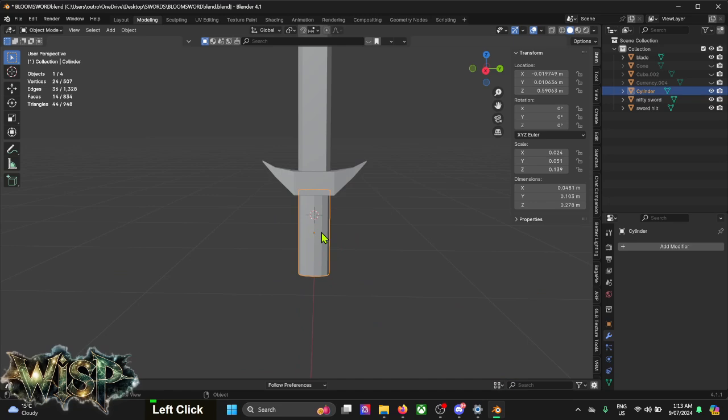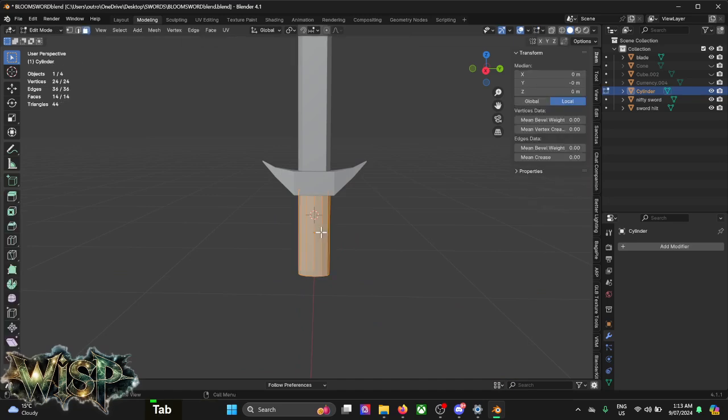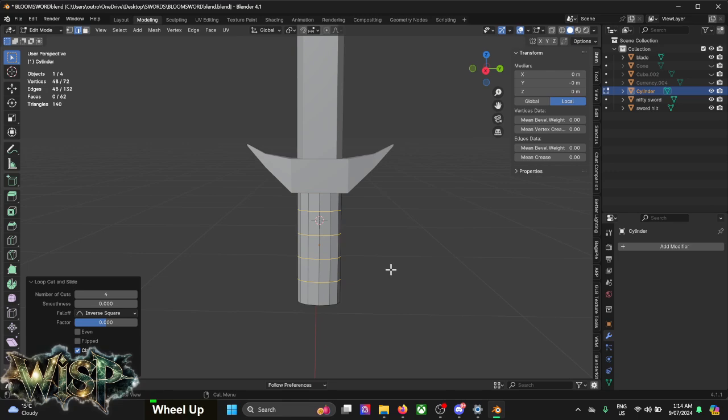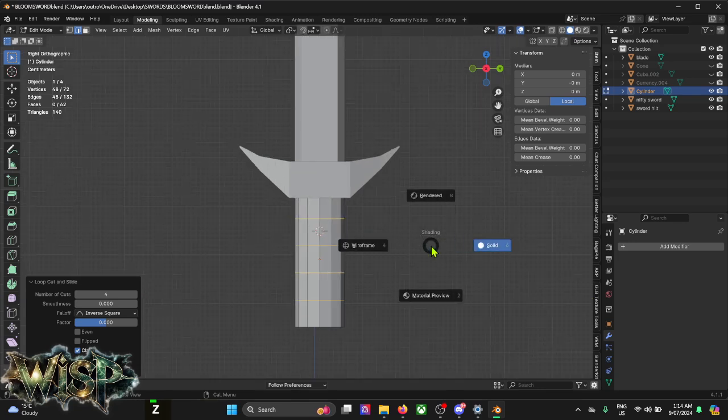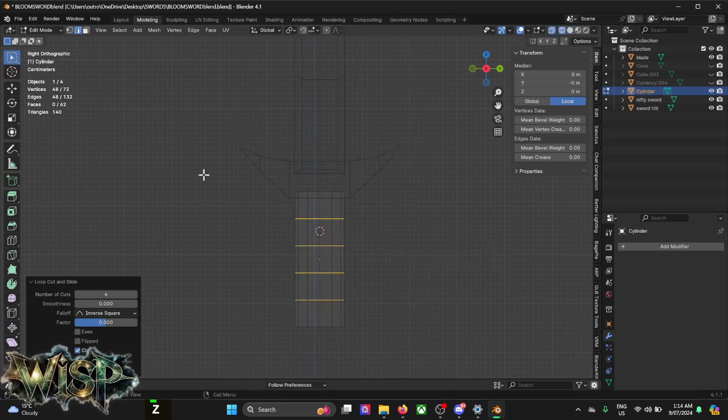So we have that selected, press tab to enter edit mode, control R, that same one we used before, and using the scroll wheel, you can choose the amount of loop cuts that you're making. So let's make 4 loop cuts, right? Now, if I press 3, it's going to give me that perfect front view. And then Z to enter the type of shading. We're going to go to wireframe so we can see right through it.